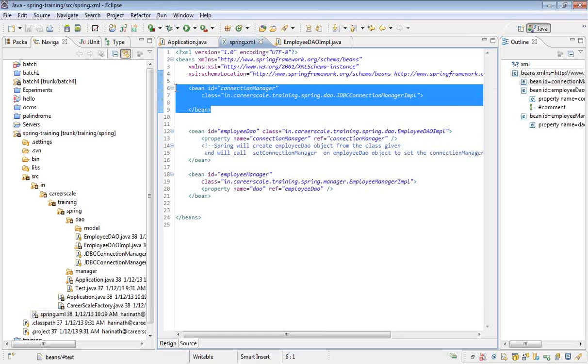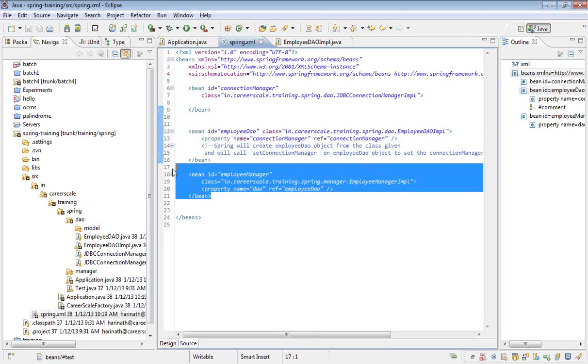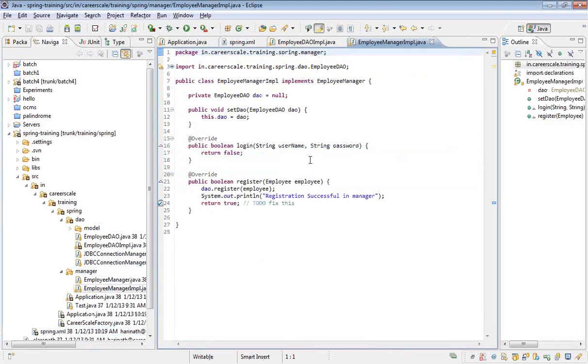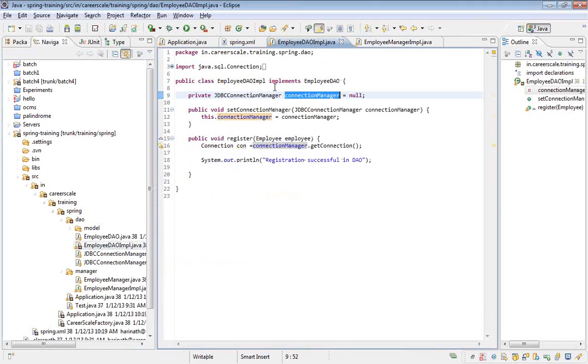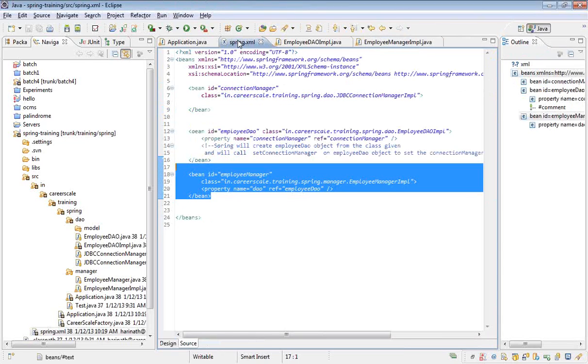So first it will load connection manager, then it will load DAO, then it will load employee manager. If you look at employee manager IMPL, what we have is employee DAO. The object name is DAO. Just that, we were looking at employee DAO IMPL here, and similarly, employee manager also has a very similar thing. DAO here, the property. Fine. This is how these things happen.